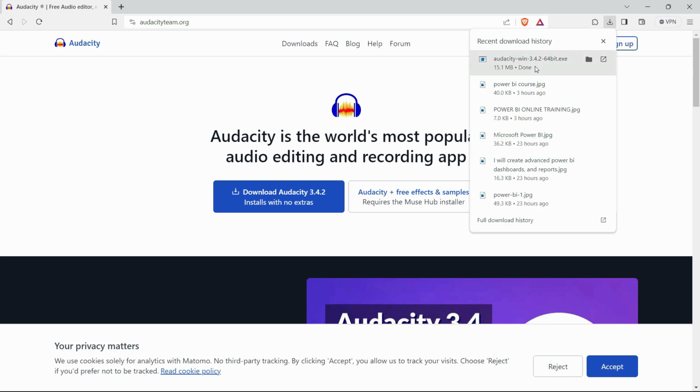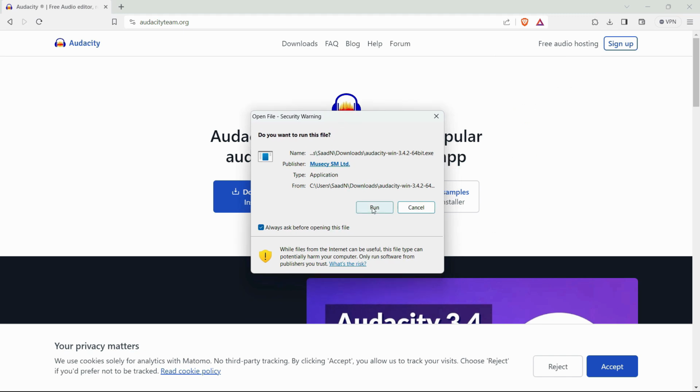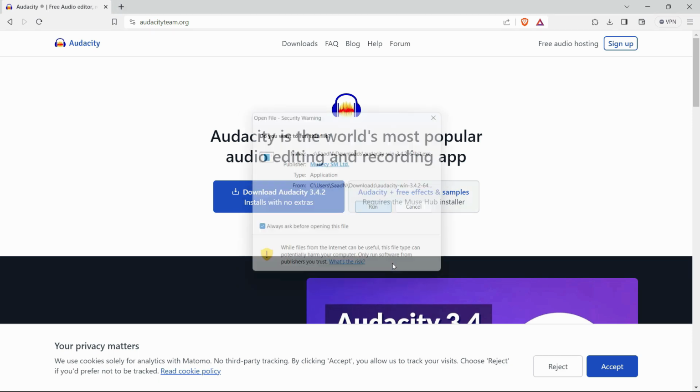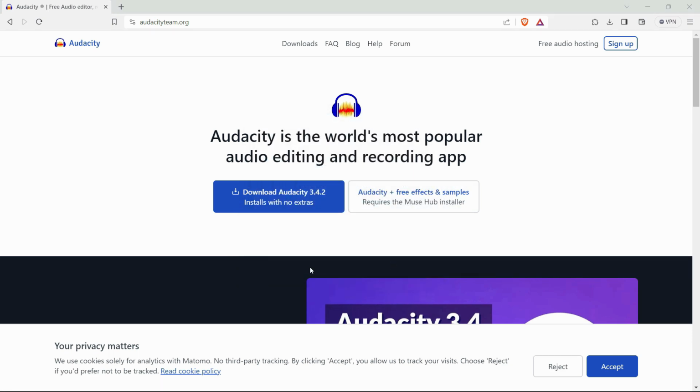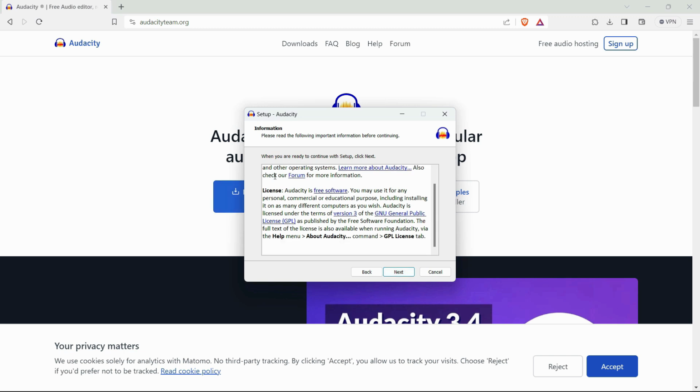And after the download is complete, let's click on it and install the software. Now installation is pretty straightforward. First of all, you will be asked to open the file. Let's run it. Yes, click OK to select the language. Click next. These are some terms and conditions.